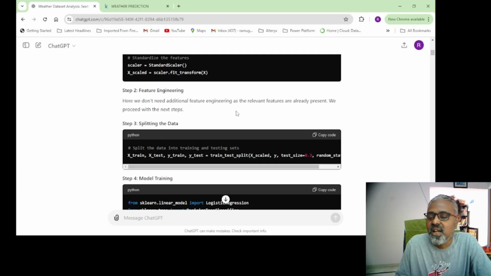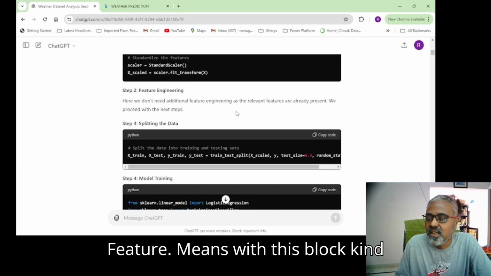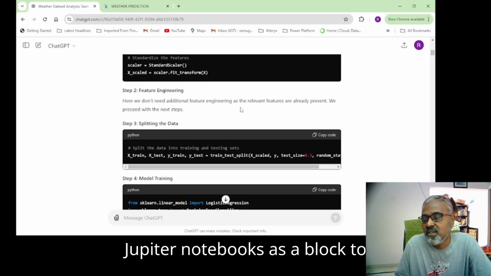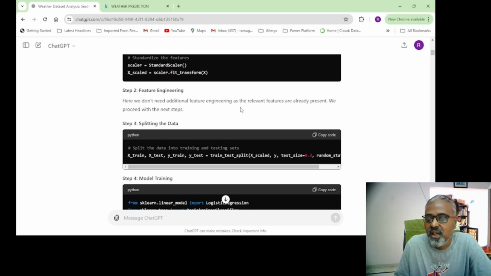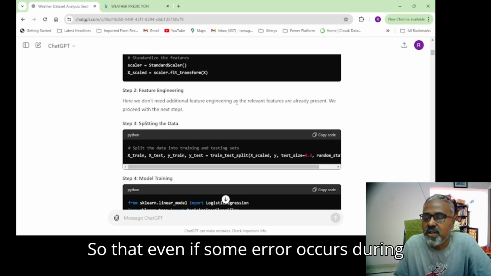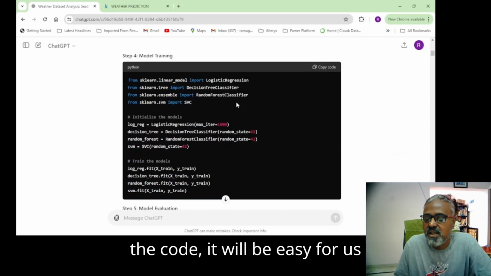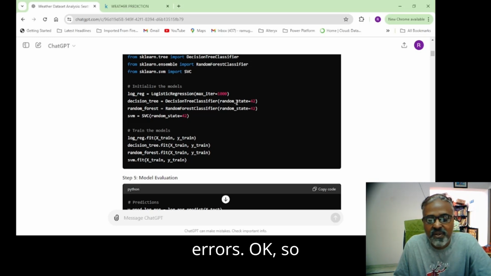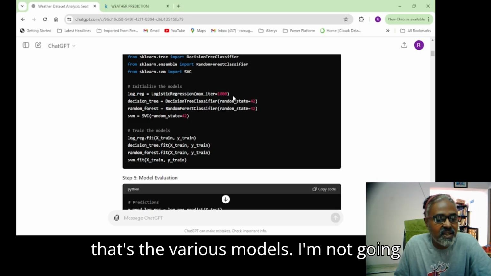Another useful feature, with this block kind of code, we can use this in our Jupyter notebooks as blocks to execute this code. So that even if some error occurs during the code, it will be easy for us to decode or check for the errors. Okay, so that's the various models.